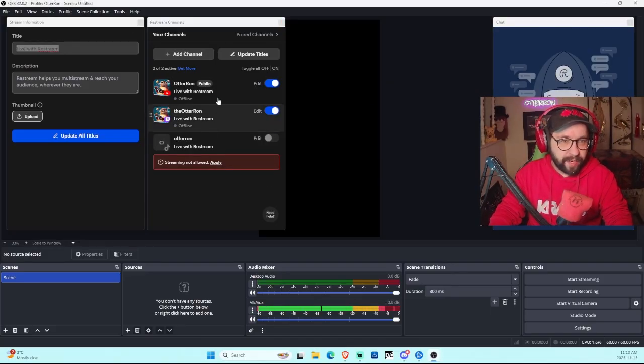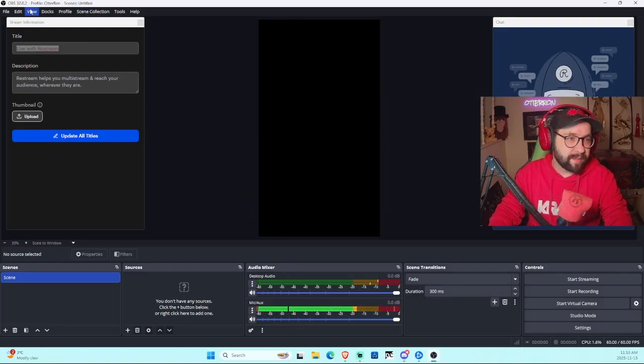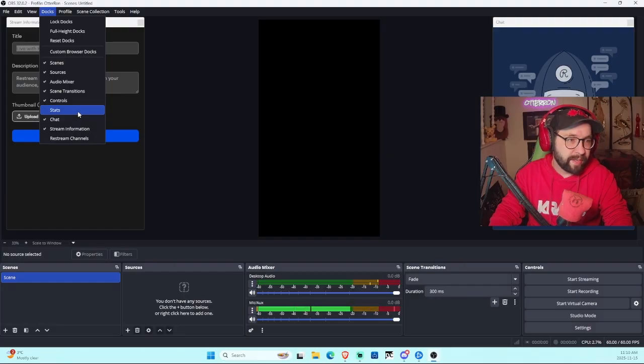So we've got this set up here. Don't need to change anything else. I'm just going to close this. You need to close the dockable window. If you'd like to show it again, use the docks menu. Okay, we go to docks. Oh wait, not stats.